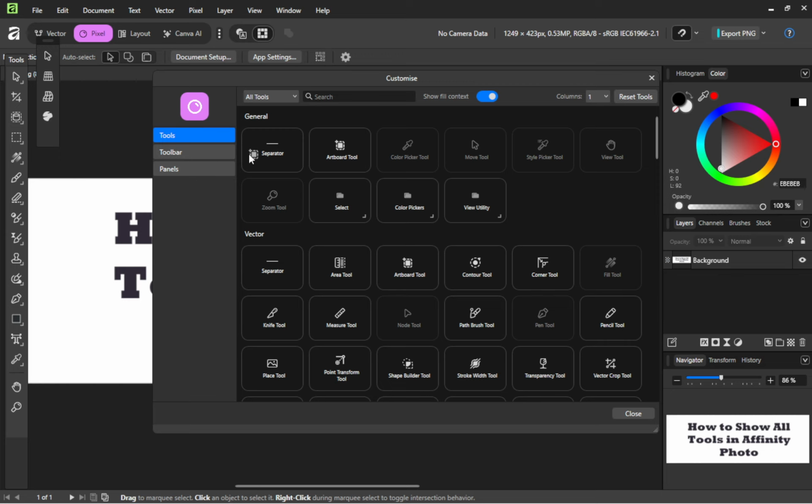You can rearrange the order here as well, so your frequently used tools are easy to reach. If you're running out of space, adjust the number of columns so more tools fit neatly in the panel without constant scrolling. When you're happy with the setup, click Close to lock it in.